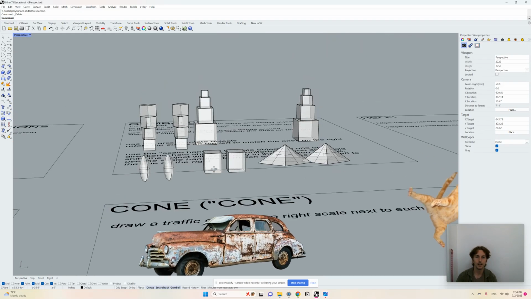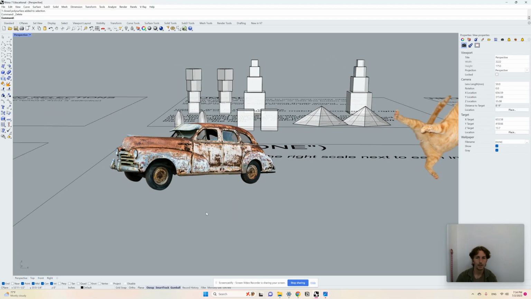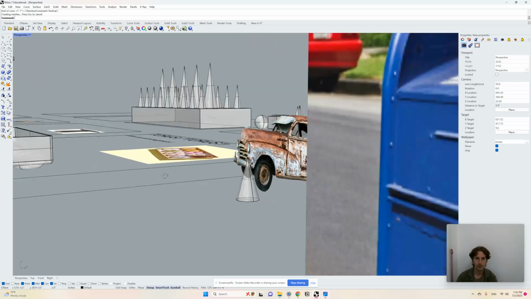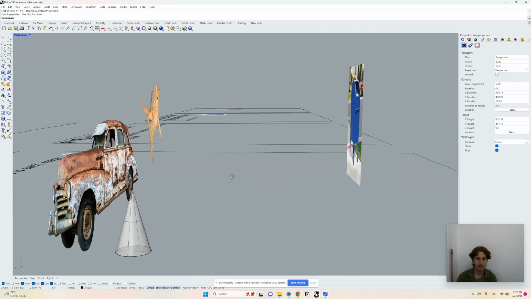All right, so here we've got an old dilapidated car. So I think a traffic cone is going to be about to there, to like the top of the chassis above the wheel. So I'll type cone. I'll click for the base. I think it's going to look like that. And then about that high. Does that look right to you?